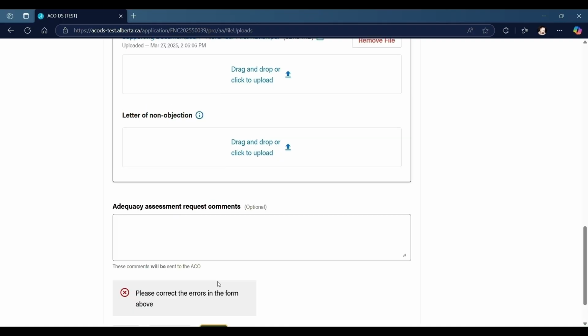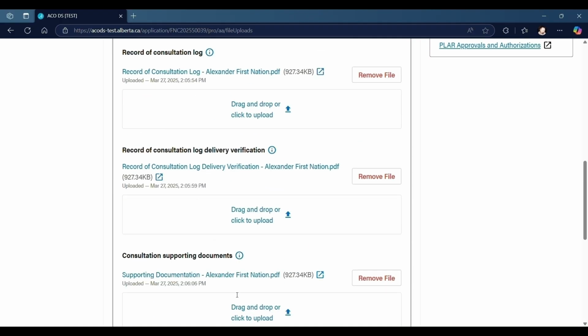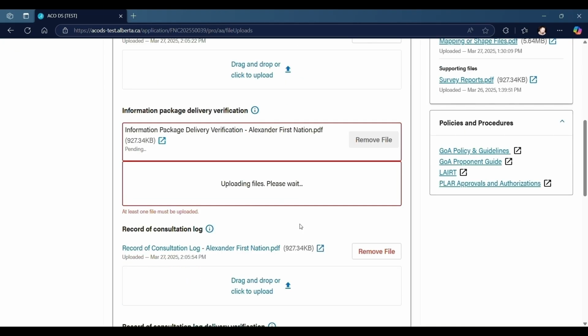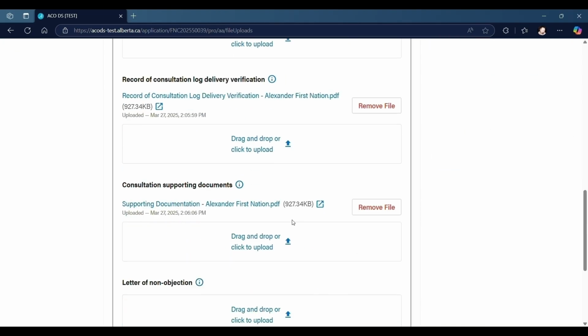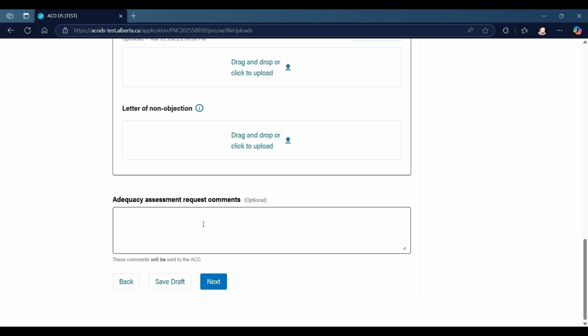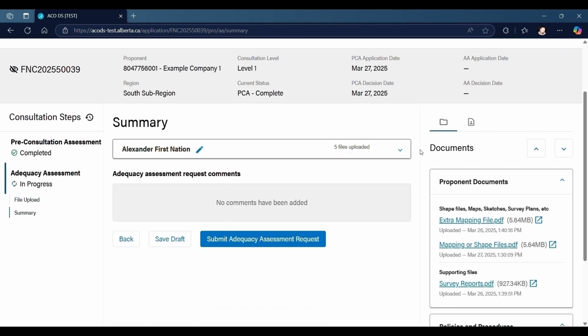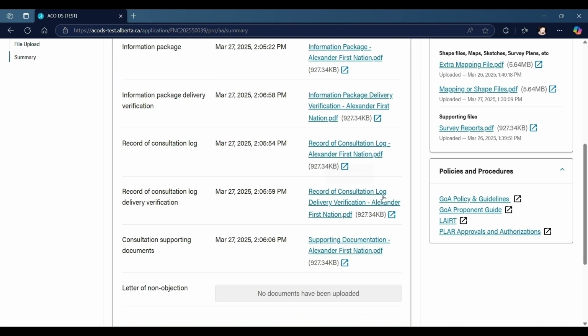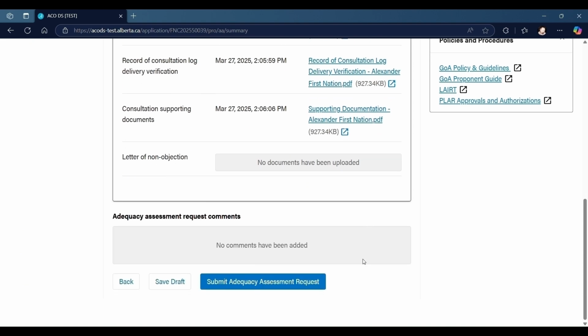I'm going to click on Submit, and notice because I did not fill in one of the required fields, it's going to give me that red error box telling me that a file must be uploaded. So I'm going to make sure that I have uploaded that information delivery verification. Once that's completed, scroll to the bottom. If there are no additional comments to add, you simply have to click Next. You will have a summary that shows all the information you have uploaded, so you can see it clearly there. Ensure that all of the documentation is labeled appropriately so it'll be easily identified by the ACO staff reviewer.